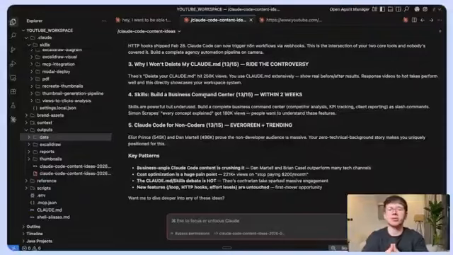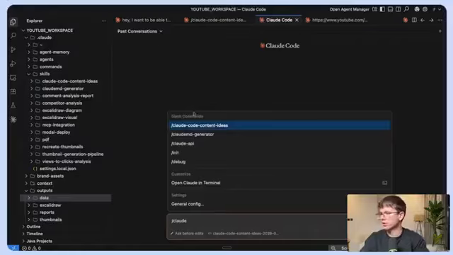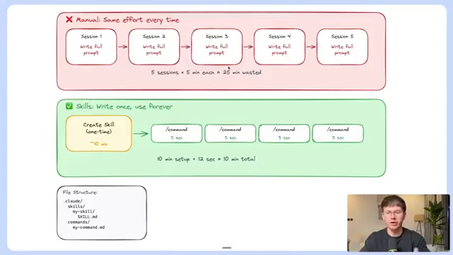So it took us like 10 minutes to make this whole skill, but now it's going to save us a lot more time when we have to rerun it again. Because now when I go to a new Claude session, I can simply press the Claude Code content ideas, and when I press this, it runs it over and over again. So instead of writing the prompt over and over again, we do it one time and we save ourselves an eternity every time we have to run the whole thing.